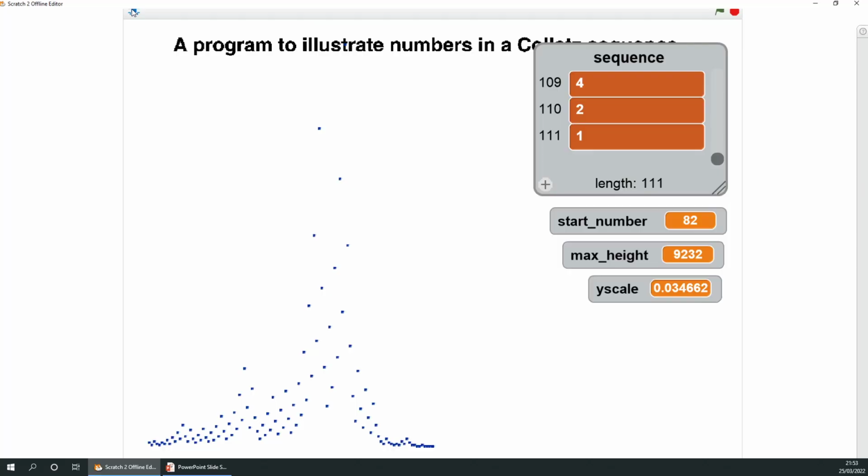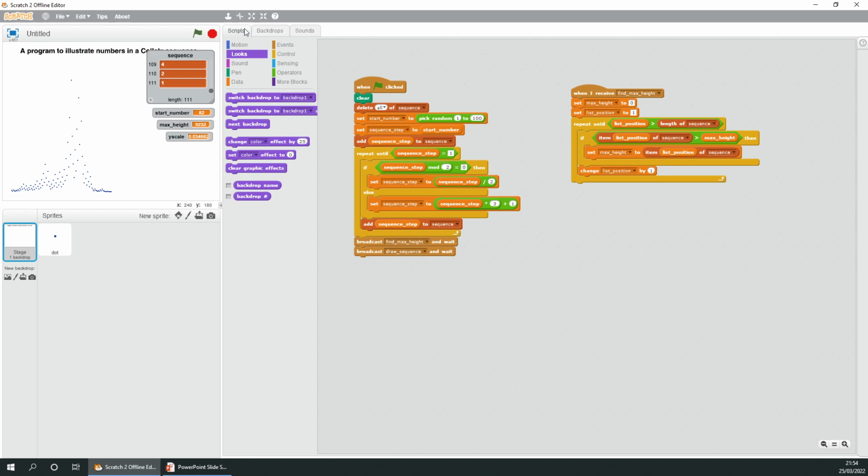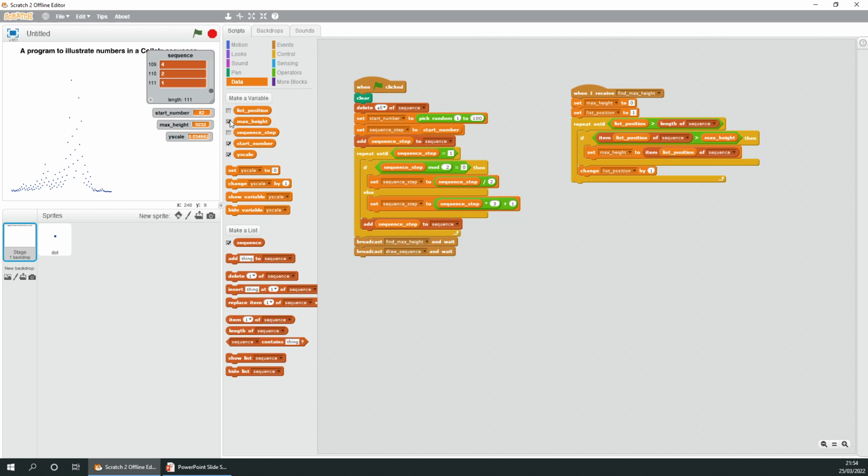Do I need to see that list? Probably not. Let's go into the backdrop and let's go to scripts and data. Just untick the list there. Starting number is probably quite handy to see. And the maximum height. But the Y scale isn't that useful by the looks of things. Let's put these over here. There we go.